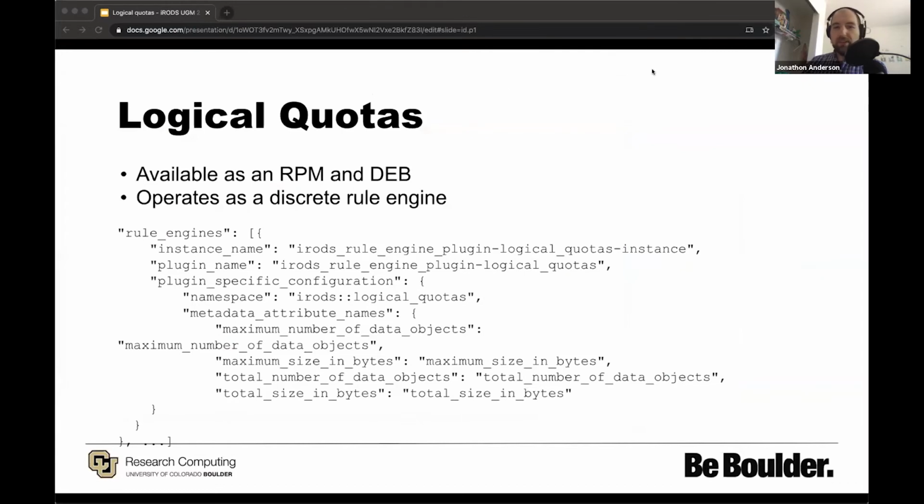So the next part, again, what we're really here to talk about today are these logical quotas. iRODS already had user and group-based quotas built in. And again, I think it was Tuesday, someone was talking about the per-resource quota stuff that they were doing. But we wanted to be able to set a maximum size, not per user or group anywhere in the zone, but on a directory or collection.